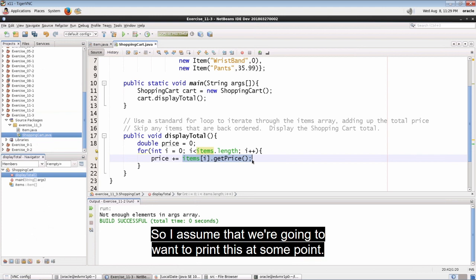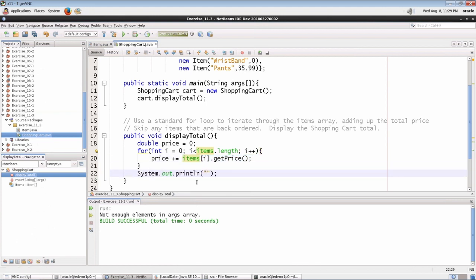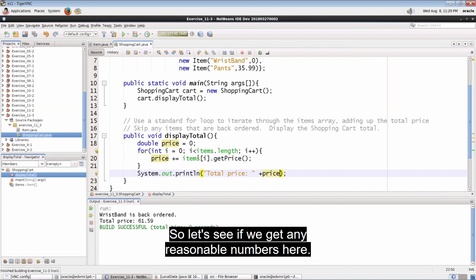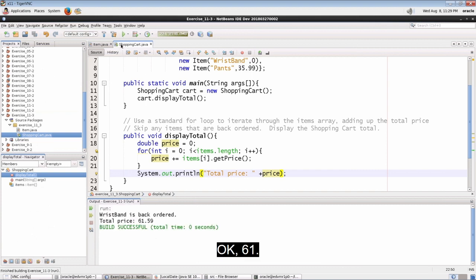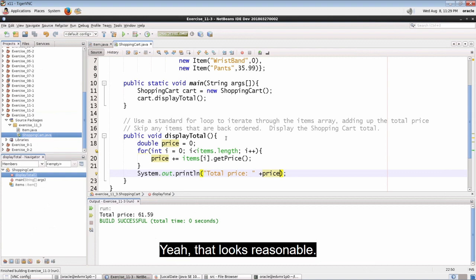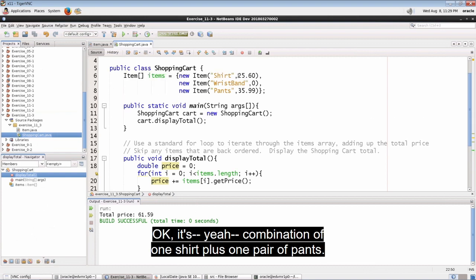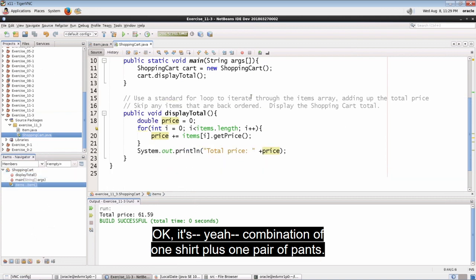Okay, so I assume that we're going to want to print this at some point. And if not, this will at least be a good opportunity to make sure that our loop is working appropriately. So let's see if we get any reasonable numbers here. Okay, 61. Yeah, that looks reasonable. It's a combination of 1 shirt plus 1 pair of pants.